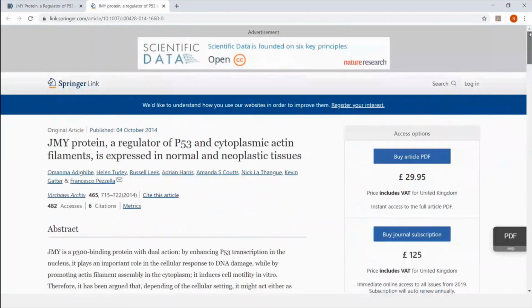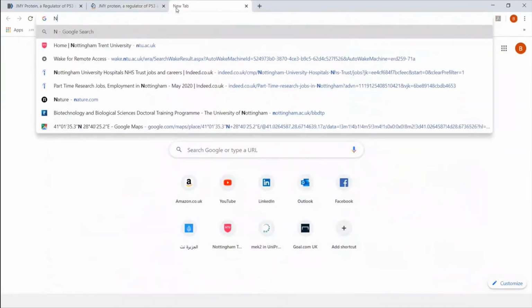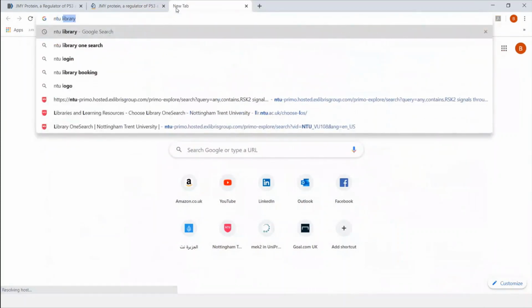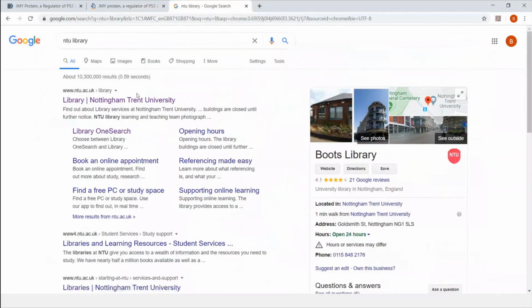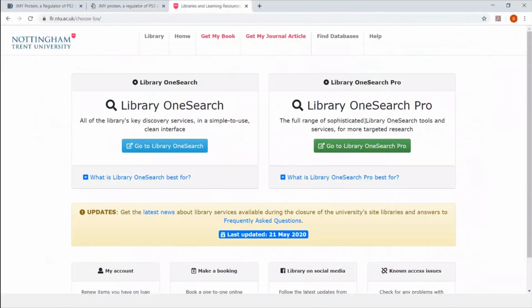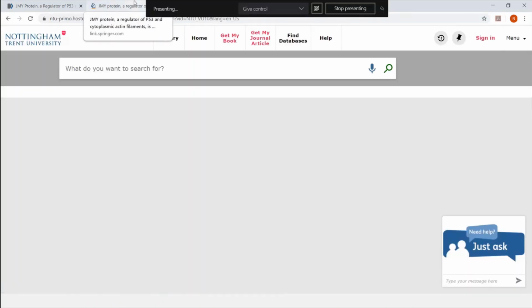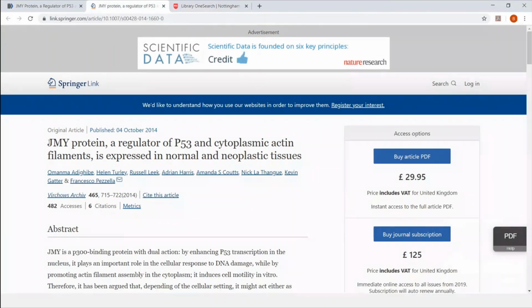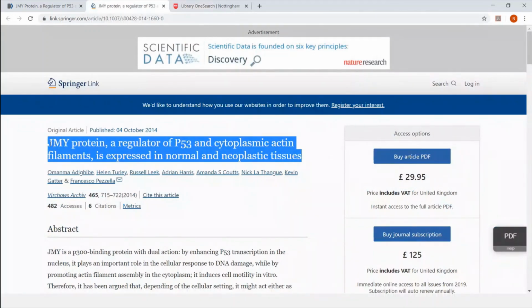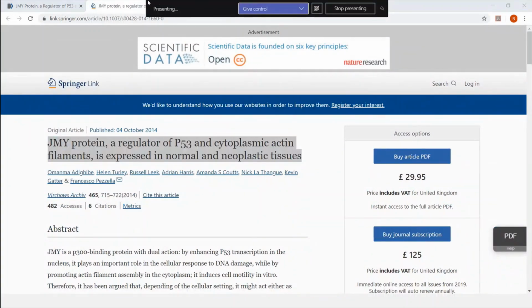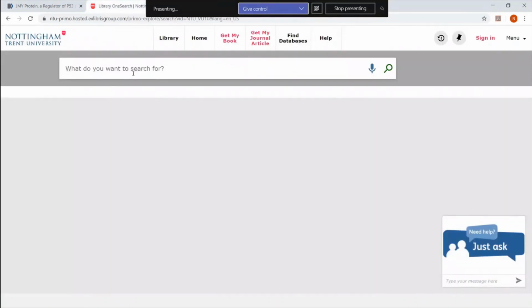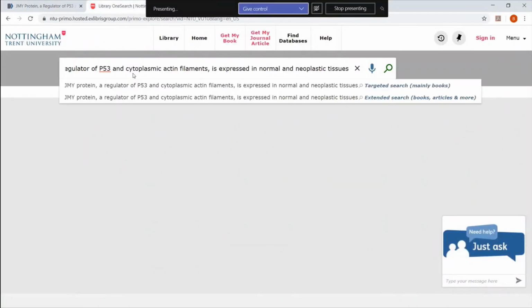Luckily, if you're a university student, for example as an NTU student, you can go to the NTU library, type NTU library, and then library one search. Then you have two options. This one is more sophisticated, as it mentions, and this one is simple, so choose the simple one. Then copy the title of the paper that you need. Just copy the title you need, and now you can search for it.